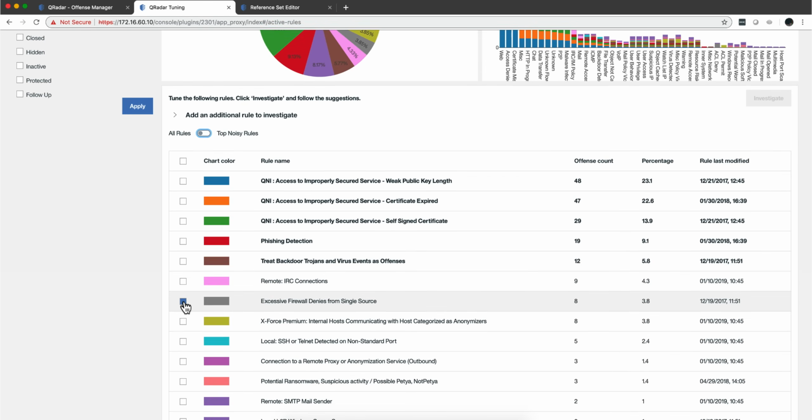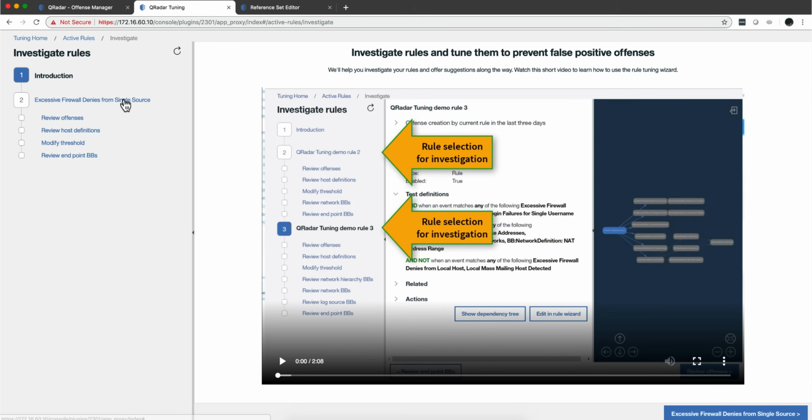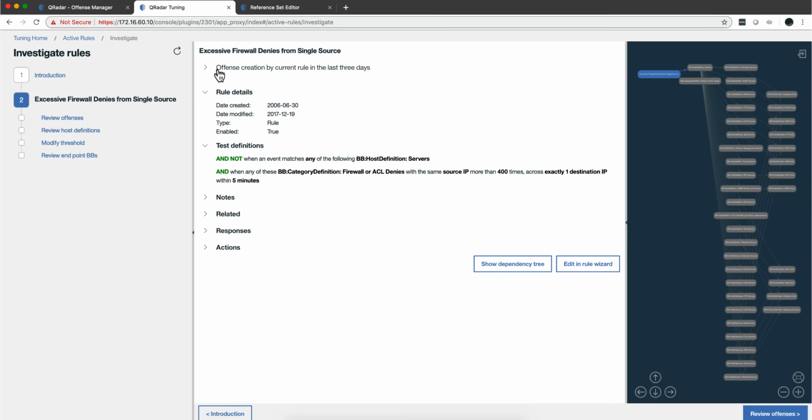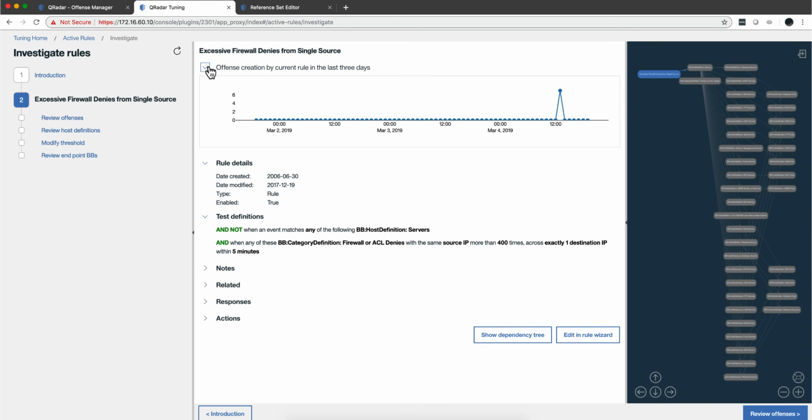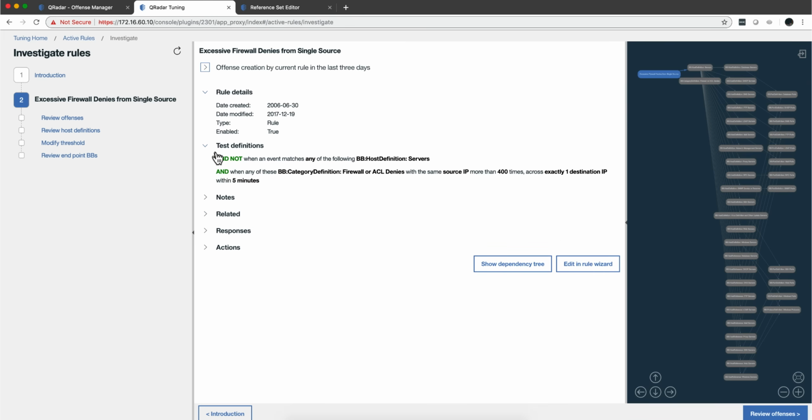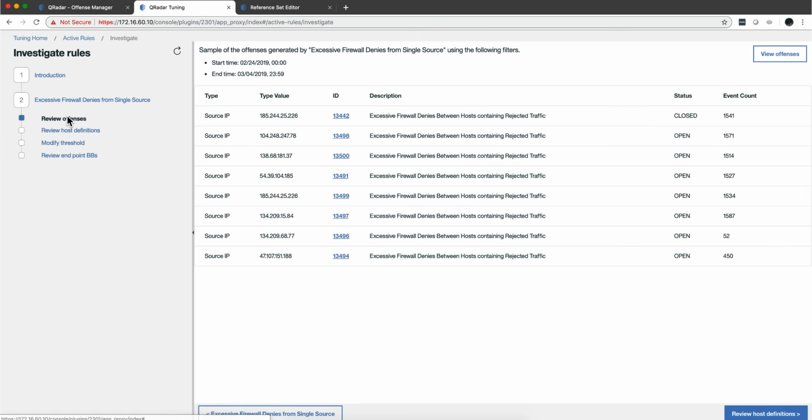Let's take a look at this one, excessive firewall denies from a single source. So I select that one. Again, I'm selecting only one at a time in here. Pass the introduction. You get the same information as before. You have the two test conditions, building block, and these category definitions. Now, these are the offenses that fire on that.